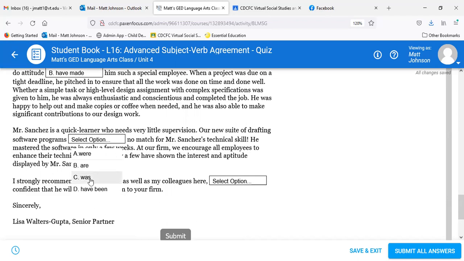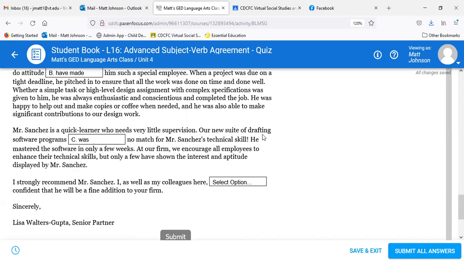C. Was, yeah, that one's kind of tricky. Our new suite, that's our subject of drafting software programs. That one wants to try to trip you up so that you use the plural, but you use the singular here. Was. Our new suite of drafting software programs was no match for Mr. Sanchez's technical skill. He mastered the software in only a few weeks.